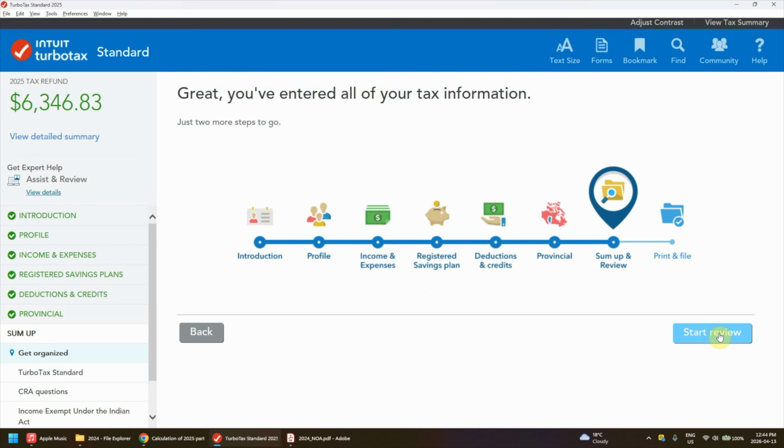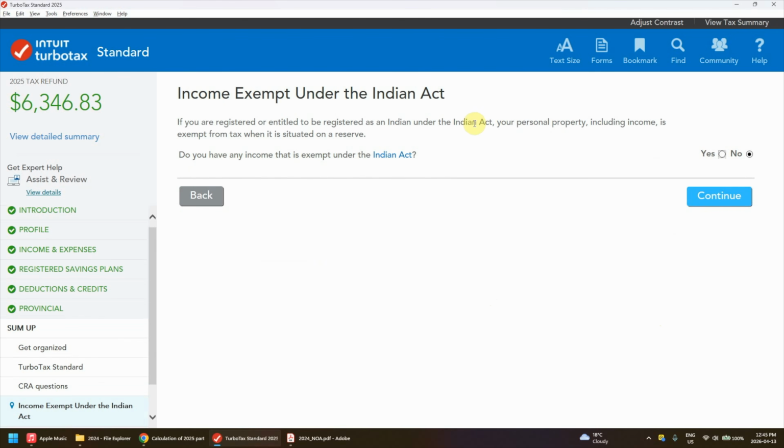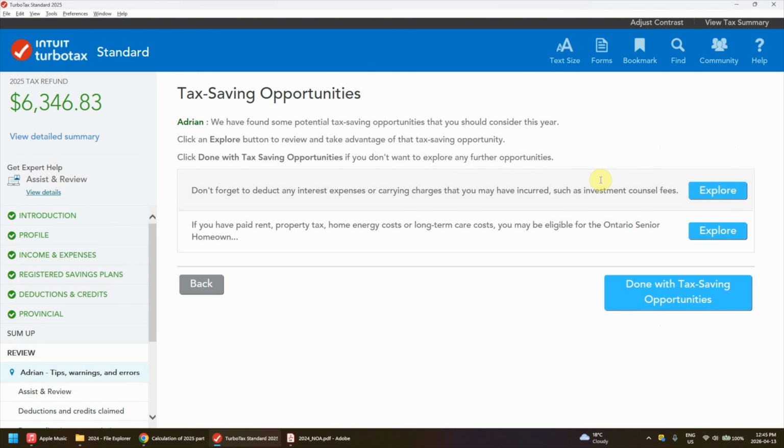Now it's time for the final review and submission. Here you declare your citizenship, do you own any foreign property, and do you want to use English or French? I do not have Indian tax status. If you do, take advantage of it. TurboTax will suggest some tips or ways to lower your tax bill even further. Make sure you go through those.